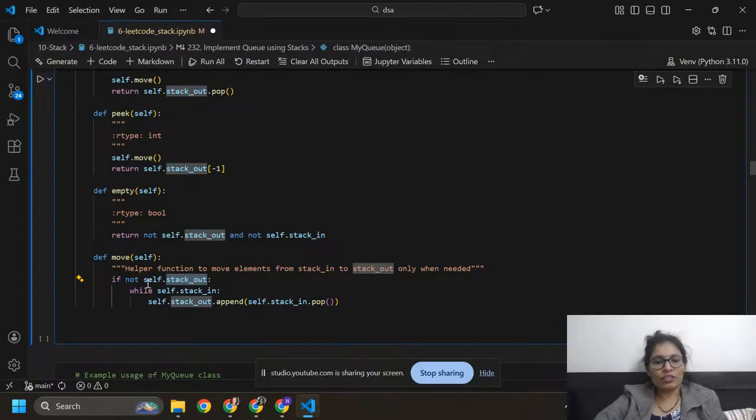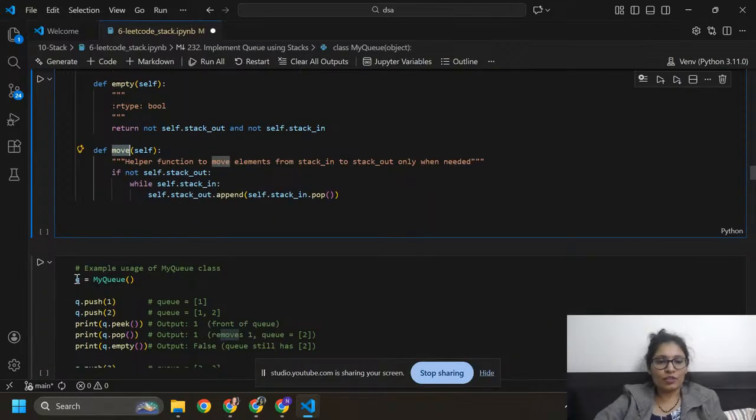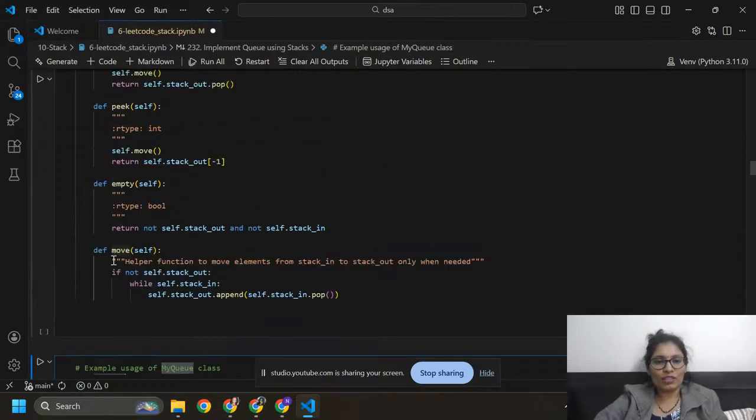Okay, so here if you have an element inside the stack in, then for self.stack_out you need to append by using self.stack_in.pop. Okay, so that's why this is our move function. Okay, so here this is the object of my queue. MyQueue is the class name.